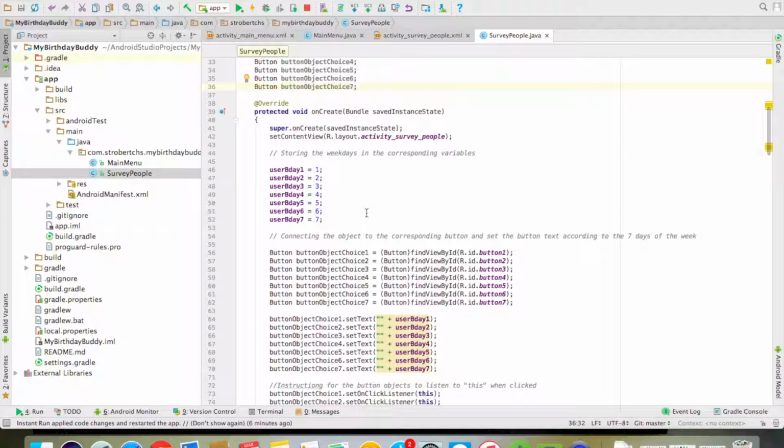So right now we're entering the onCreate method, and here I'm storing the values. The name of the variable is very useful because it tells the programmer what value is to be stored in it. So user birthday 1 will have 1, user birthday 2 will have 2 stored in it, and so on and so forth. Since there are 7 days in a week, I stop at user birthday 7 equals 7.